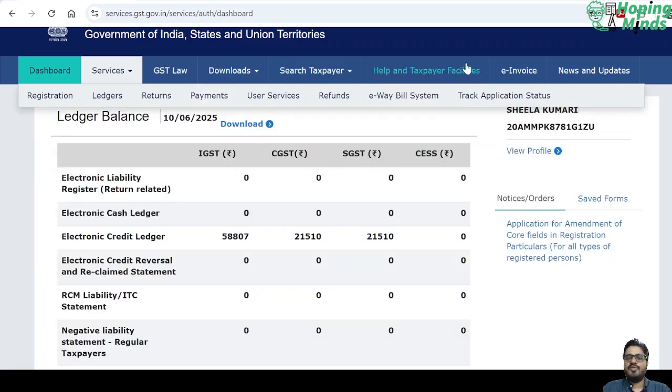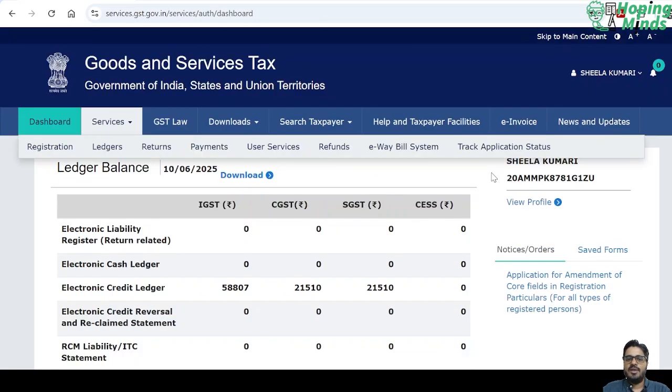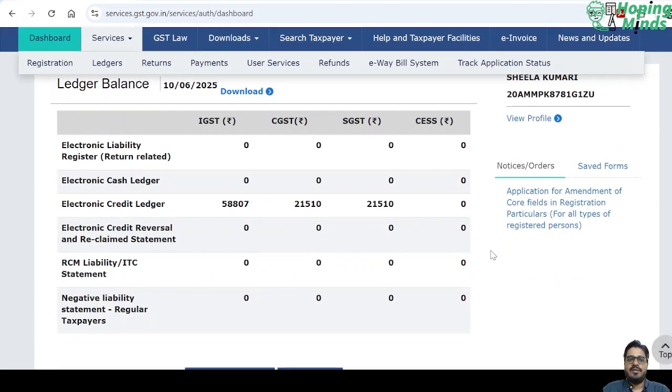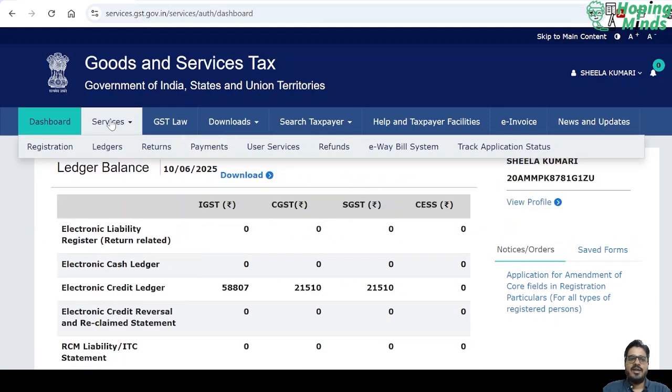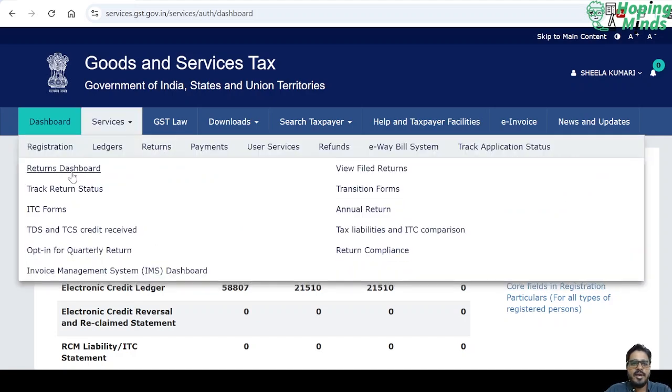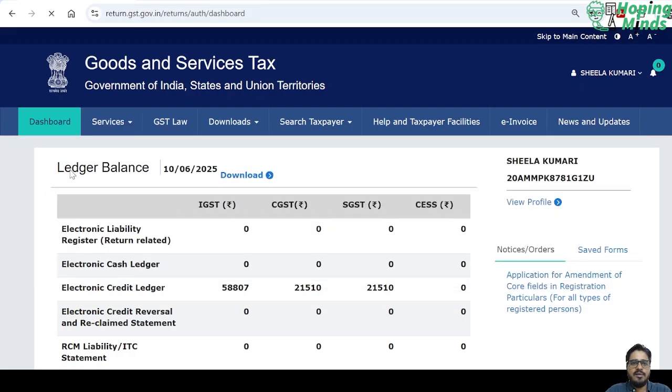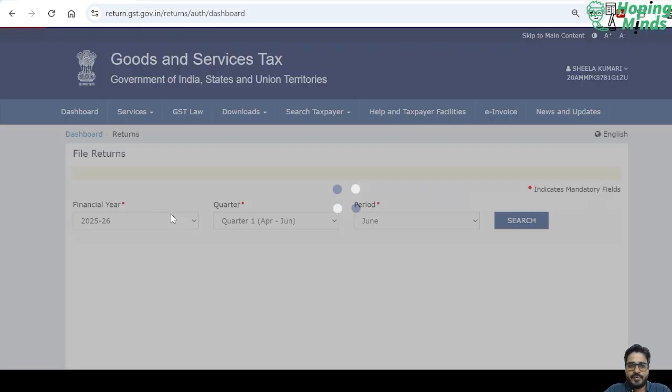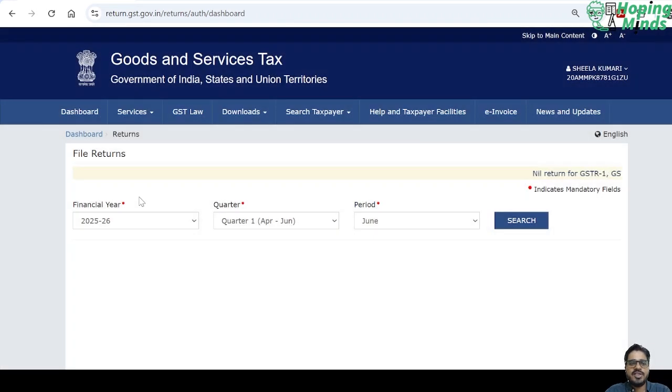Then again at the top of the ribbon there are multiple tabs. This we have already discussed. So let us quickly go to the return filing dashboard. Before we wrap up today's session, let us have a look at the return dashboard once. For filing of GSTR 1 and GSTR 3B, we have to go to the return dashboard. Then we have to select the financial year, quarter and the period. Say May here.